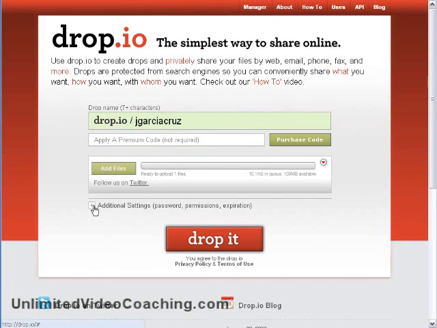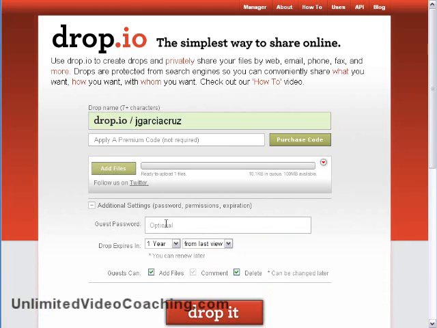Here, under additional settings, you can assign a guest password, which is optional, but I suggest you always assign a guest password so that only those people you give such password are available to see your files.